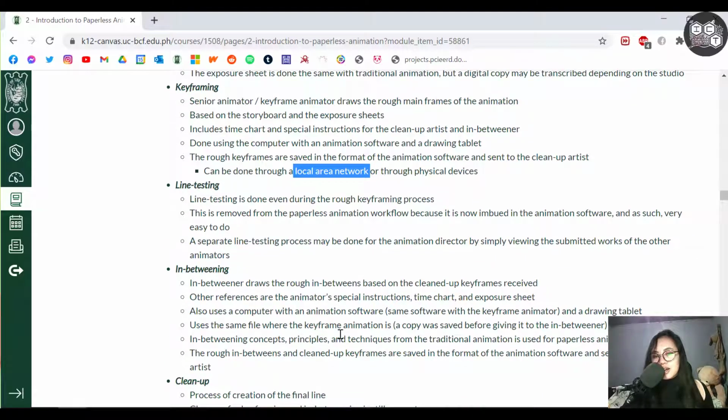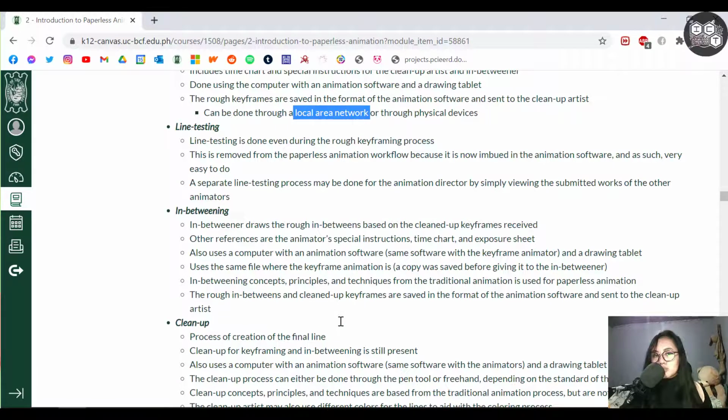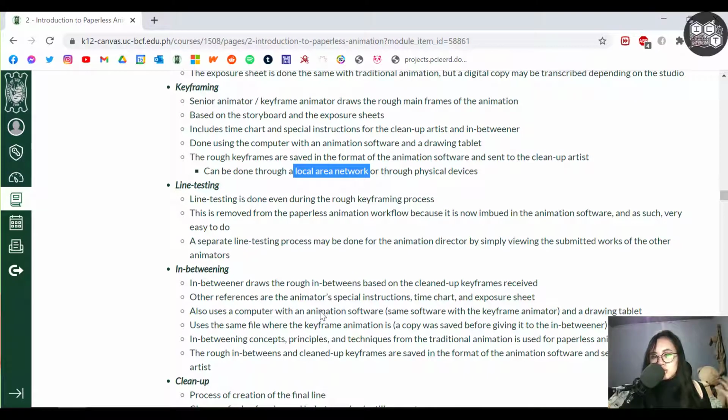Next one for line testing. Line testing is essentially integrated already in the steps of keyframing, in-betweening, cleanup, and even coloring. Most importantly, you would see this more in terms of in-betweening, obviously. So this is done mostly as part of the animation software. So it's still an important step, but it's not that time consuming for it to have a separate step. And of course, as I've stated a while ago, it is much easier and it would give a lot more quality to your animation because it is something that you can do almost instantly. So your checking would be a lot more often. And with that one, the quality by theory would go a bit higher.